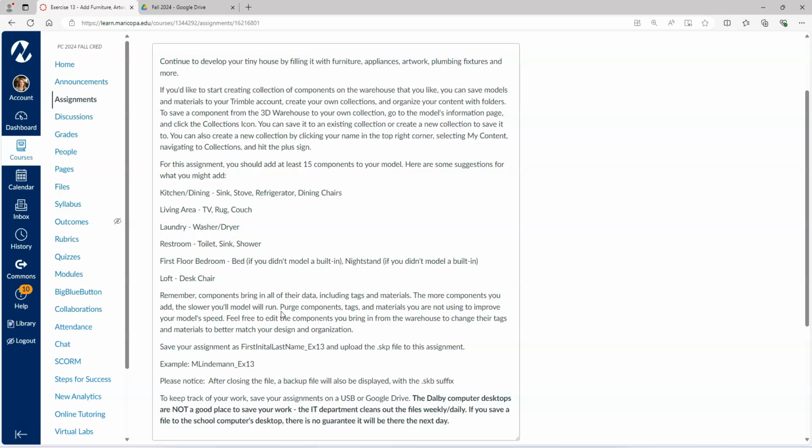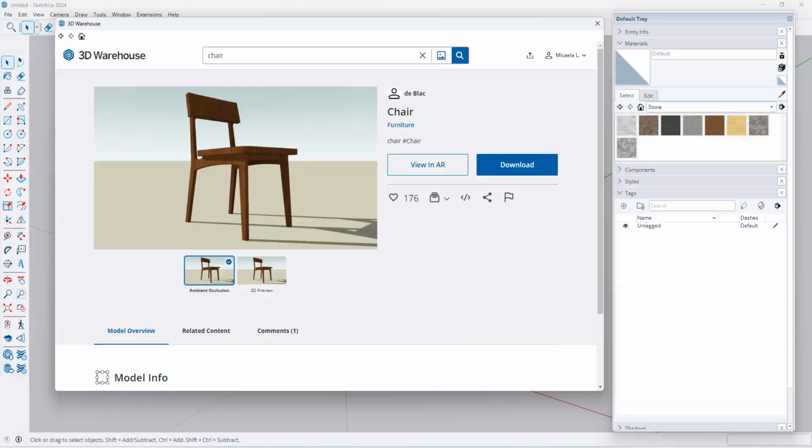So, unfortunately... what's that? Can you merge components? I'm just thinking of Photoshop, because you can merge layers. I'm wondering if you can merge components in SketchUp. That's a good question. I am unsure of that. Let's try.